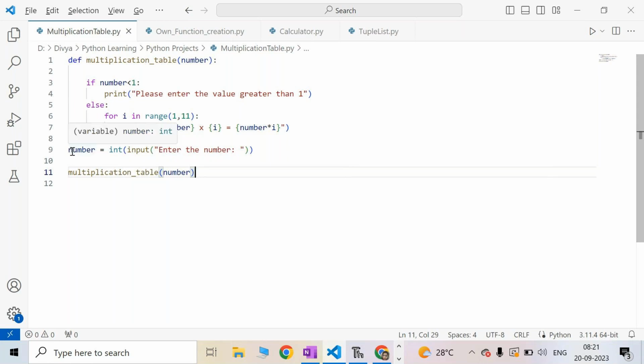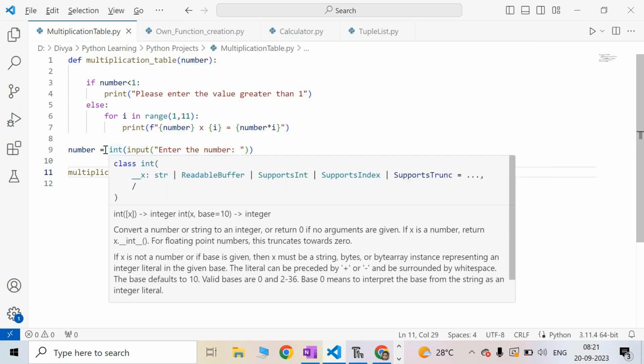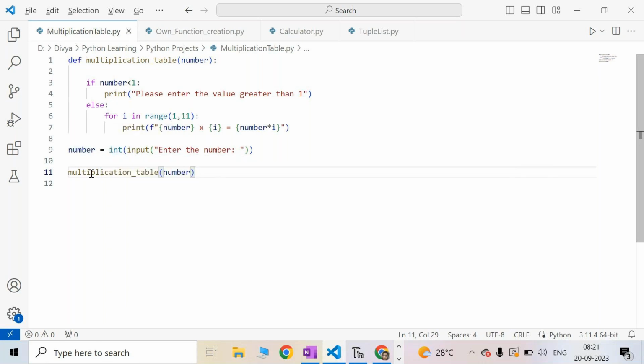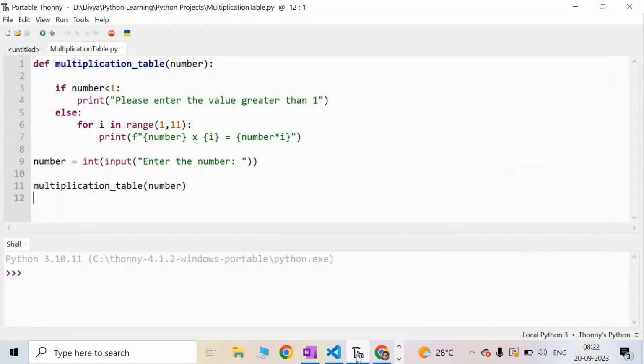So when we run it, the user would be asked to enter the number. Input is the function which is used to take the values in string format. So first we need to convert it into the integer format, and then it is stored in the number variable. So we'll be running the multiplication table with the number inputted as the argument over here. We can also use Thonny to check how it is working. First, we'll run the code.